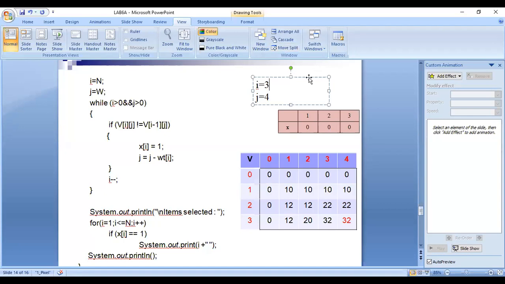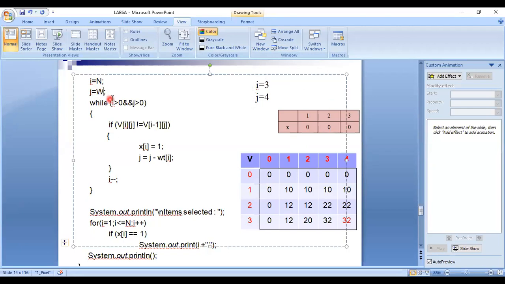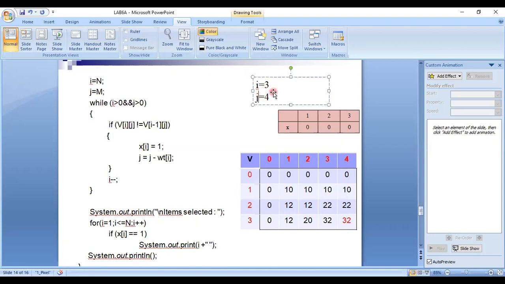It's only via the profit table. So let's see how it has been done. You can just see here, I just initialized i back to n and j back to m, the capacity of the knapsack. So i is initialized to n, j is equal to m. Here, i is equal to 3, j is equal to 4.